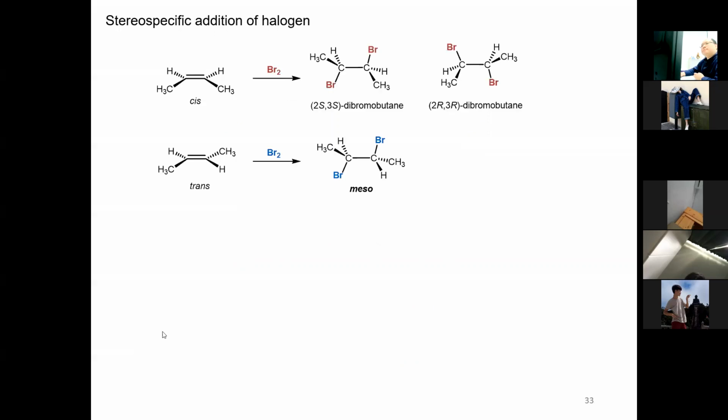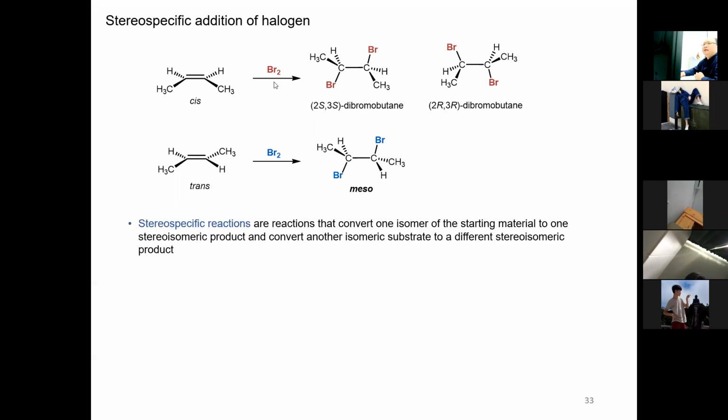Then we have halogen addition, which is a stereospecific addition. It gives anti addition. What is stereospecific? It's a reaction that converts one isomer of starting material to one isomeric product. So this is also something very difficult. Some of you have asked me about this.